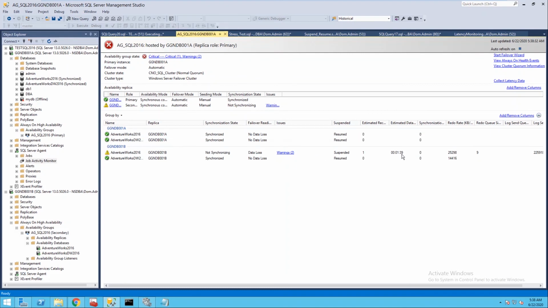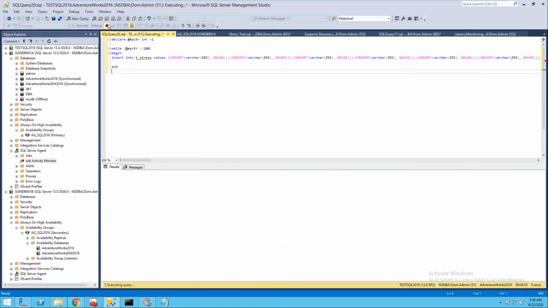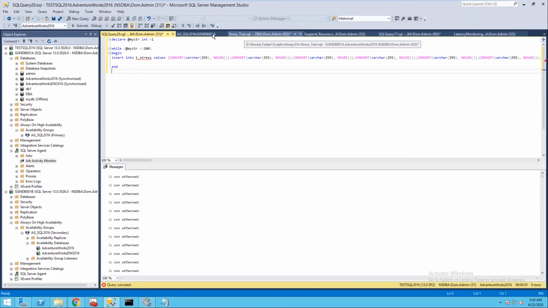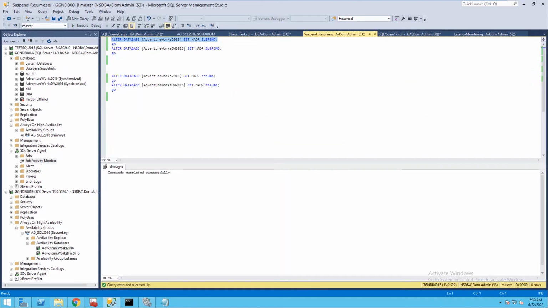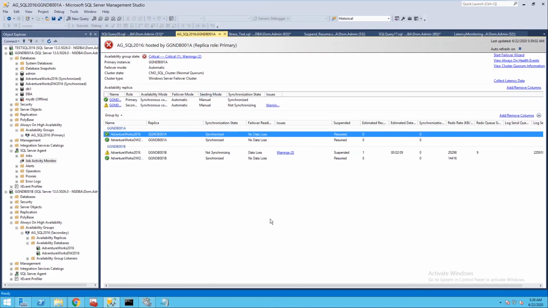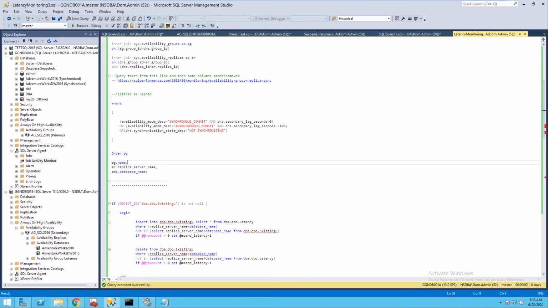Now if you go back to the server, again this estimated data loss would have increased. And also let me just stop this test. It will keep on increasing until we bring the database back into data movement. Okay, so we will just resume it. Again it will take some time because some delay has already occurred, so that will be recovering. However, it will take some time to get into sync. See, now it is 1:49 and similarly it will go.